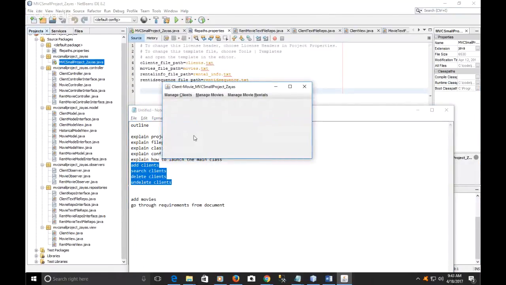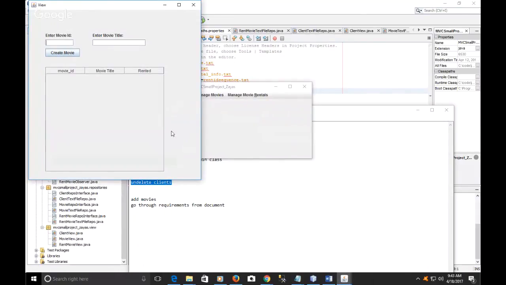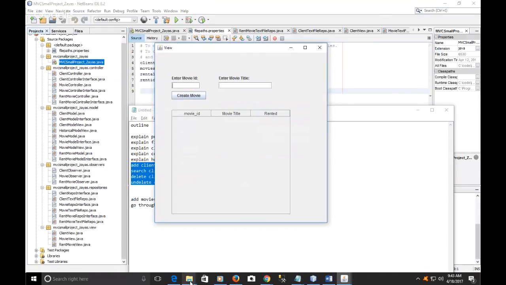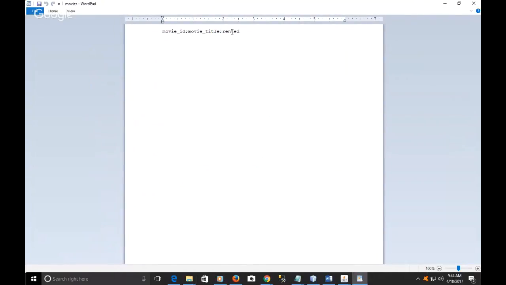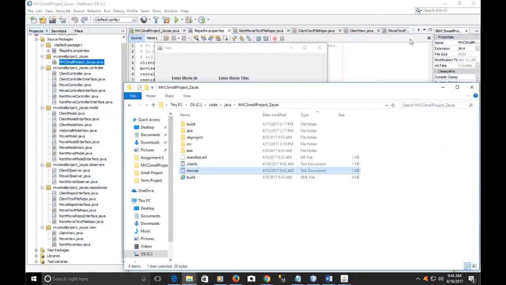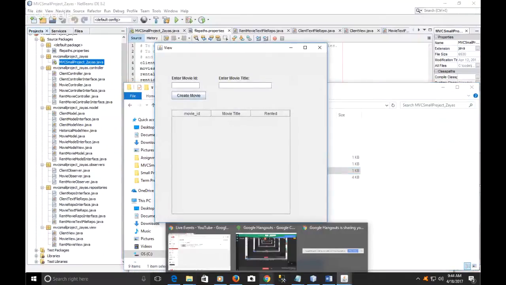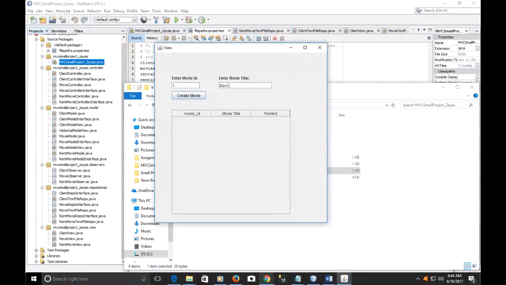Now we're going to do the movies. So we'll manage movies. Once we launch movies, you notice that the movies file wasn't created until now. So now it got created with nothing, just the headers or the columns. So we'll go ahead and create some movies. Back to the Future, one of my favorite movies. We'll create E.T., the classic. We'll create, I don't know, Ghostbusters, kind of oldie but goodie.